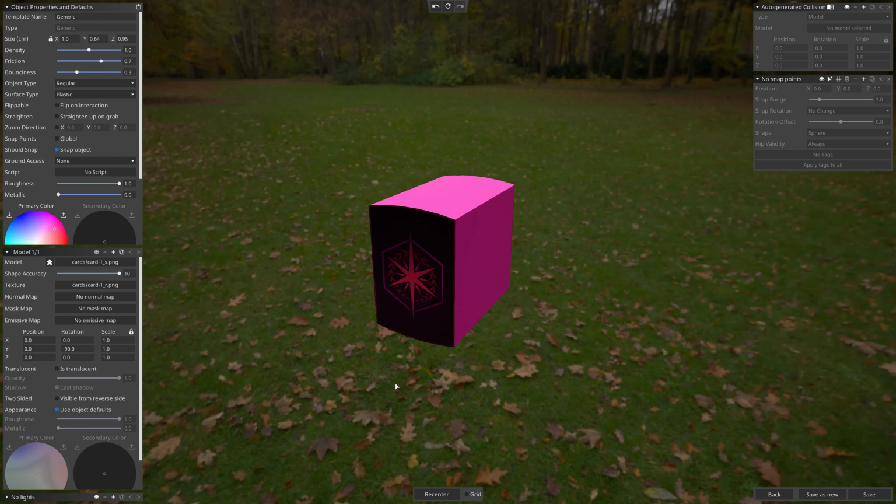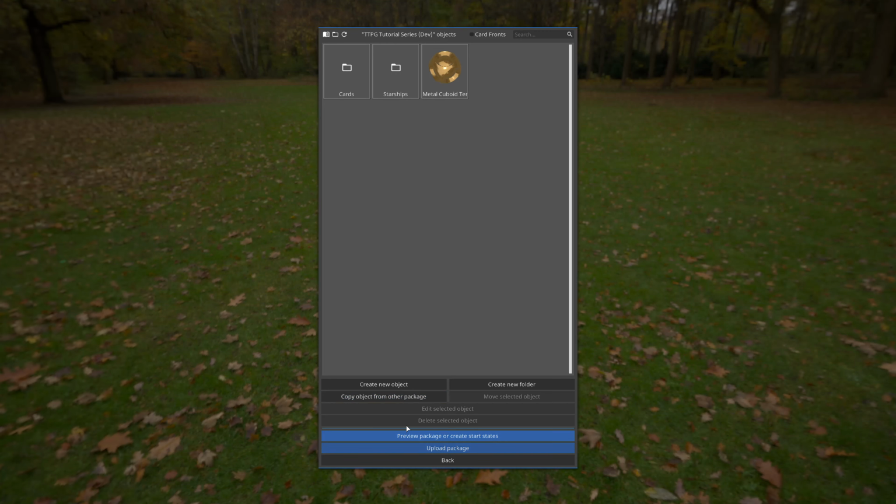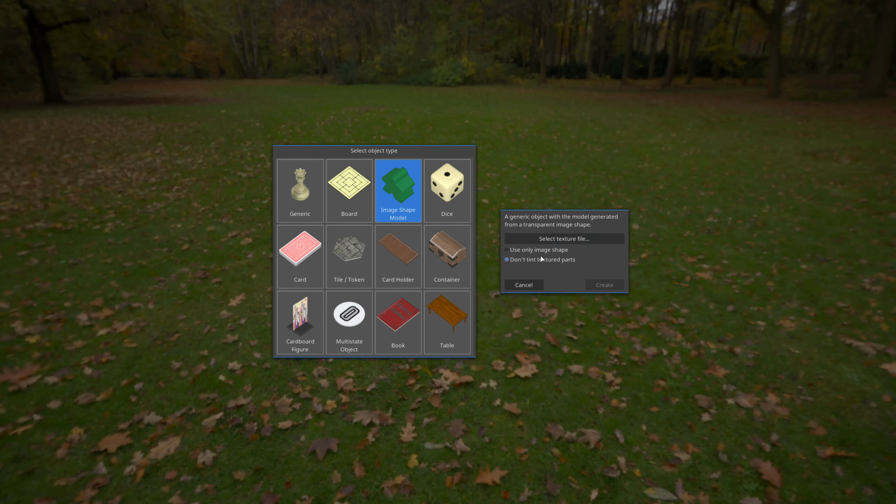And it tints the whole thing. So maybe that is actually the only major difference, is that you can say with the image shape model, don't tint textured parts. That's what let it tint the edges and not the faces. I don't know if there's a way to get that back if you actually unselect it. I'll submit a bug about that. But that's basically image shape models for you.